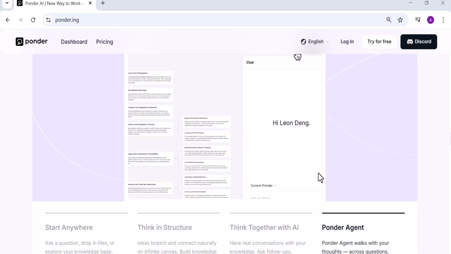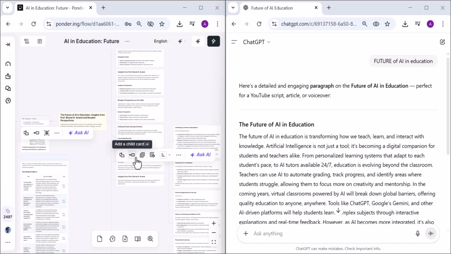Now, before we dive in, let's take a quick look at how it compares to other tools. On the left, you'll see Ponder's visual mind map, showing connections between ideas. On the right, there's ChatGPT's text-only output. See the difference? Real thinking isn't linear, and that's why Ponder's design feels more natural and intuitive.